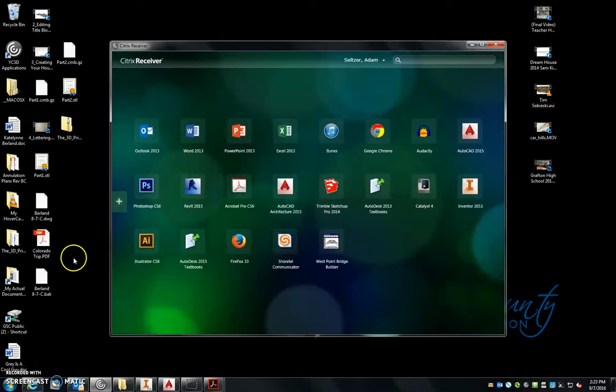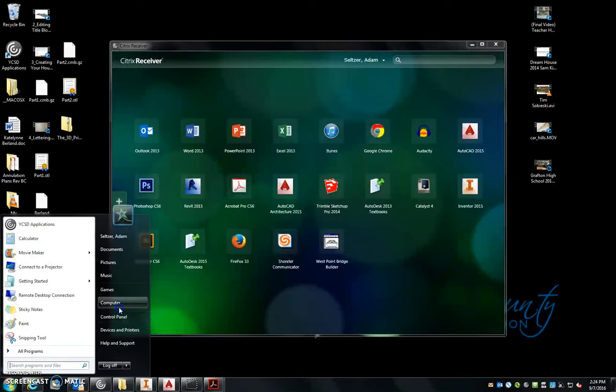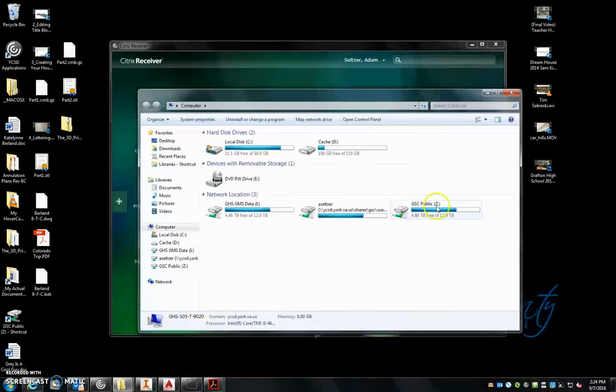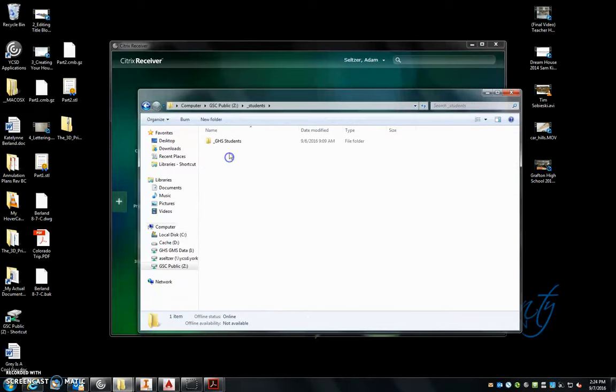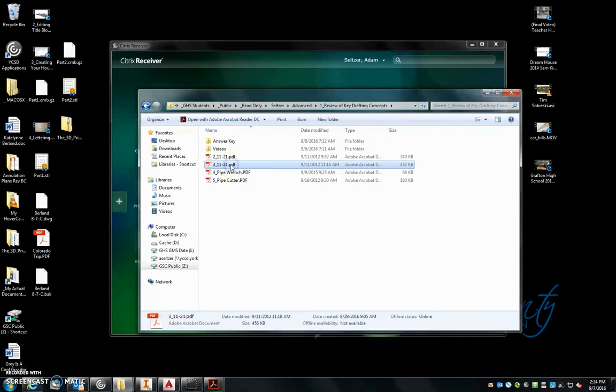But they can also access that drawing by going to the computer, again through the Citrix system, going to the public folder, going to students, going to GHS students, going to public, going to read-only, going to Seltzer, and then for all 4 of my classes, they're all set up the exact same way. I could then go to advanced drawing, click here, go to Unit 1, Review of Key Drafting Concepts, and click on that. And then here's the 1121 assignment and the 1124 assignment. So they're essentially posted in 2 separate places for the students to access either at school or at home.